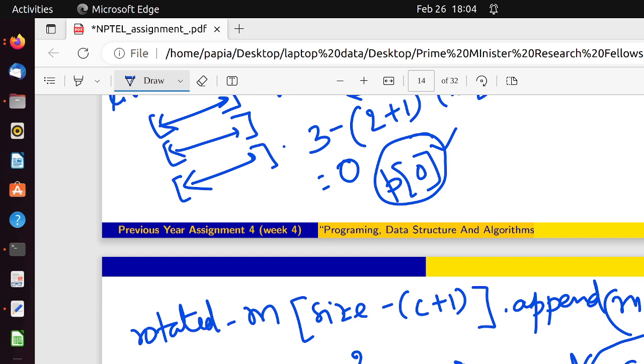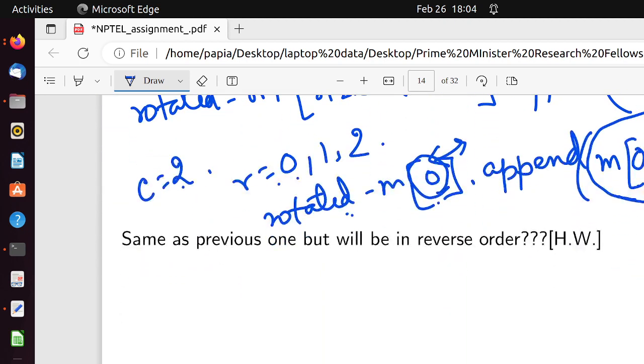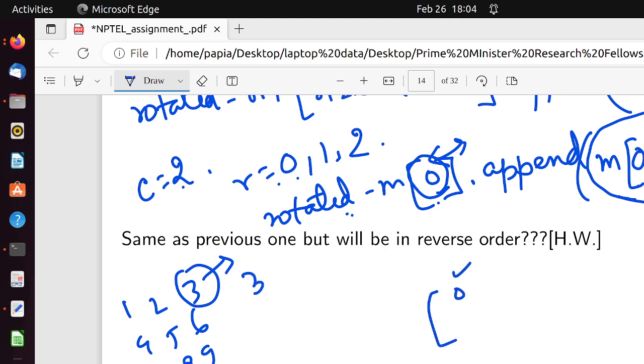The value of 0, 2. So in that 0, 2, what was the value? 1, 2, 3, 4, 5, 6, 7, 8, 9. So this one was the 0, 2. That means 3 will be at the very first position. Sorry, 3. Now coming to the second iteration.